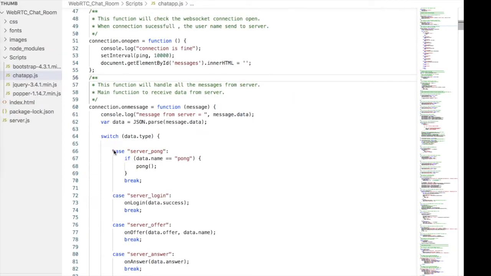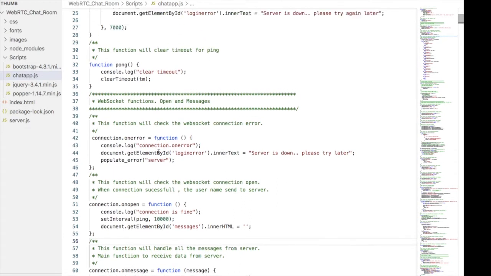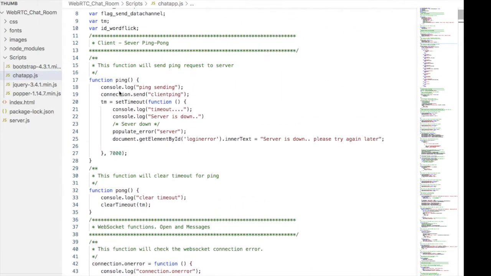The client has to send a ping message to the server, and the server will send a pong message back. To do this, in the WebSocket onopen callback, we can send a ping message to the server. We can use the setInterval function to wait for some time to get the response from the server.